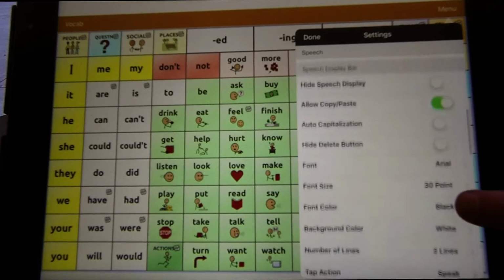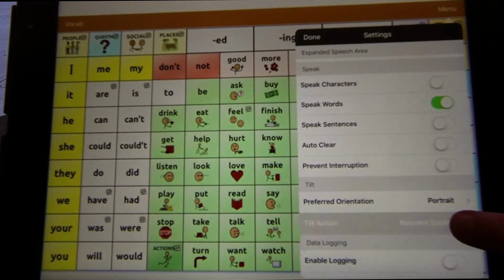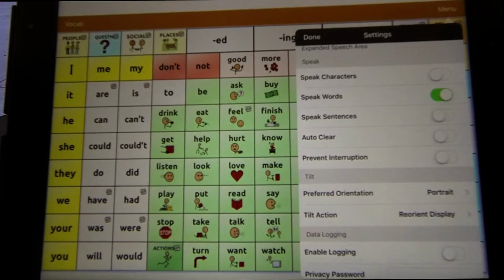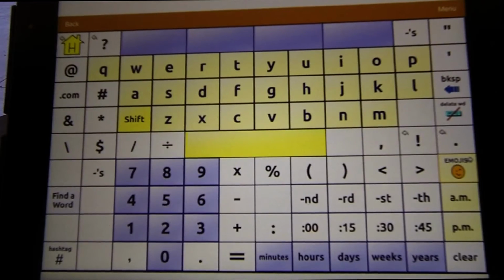Speech, just keep going. Speak. If we toggle Speak Characters, then each individual letter will be spoken. If we turn on Speak Words, we'll demonstrate that. So we'll go to the keyboard. On the right-hand side below Groups, we'll type in a letter. It was really soft, but it said A.